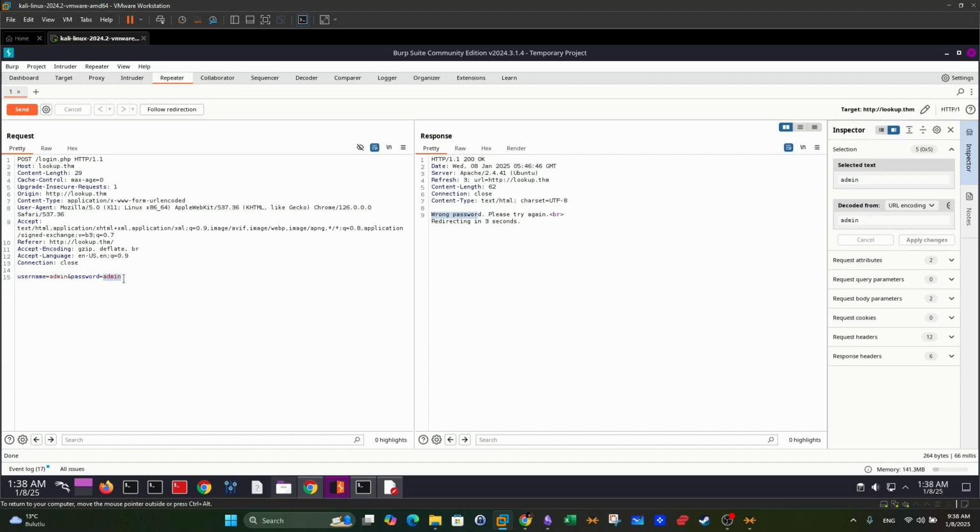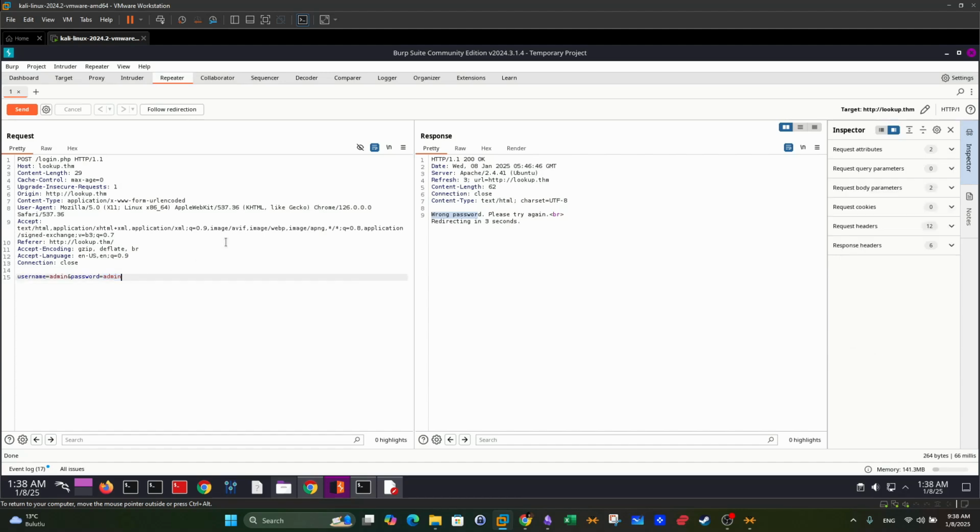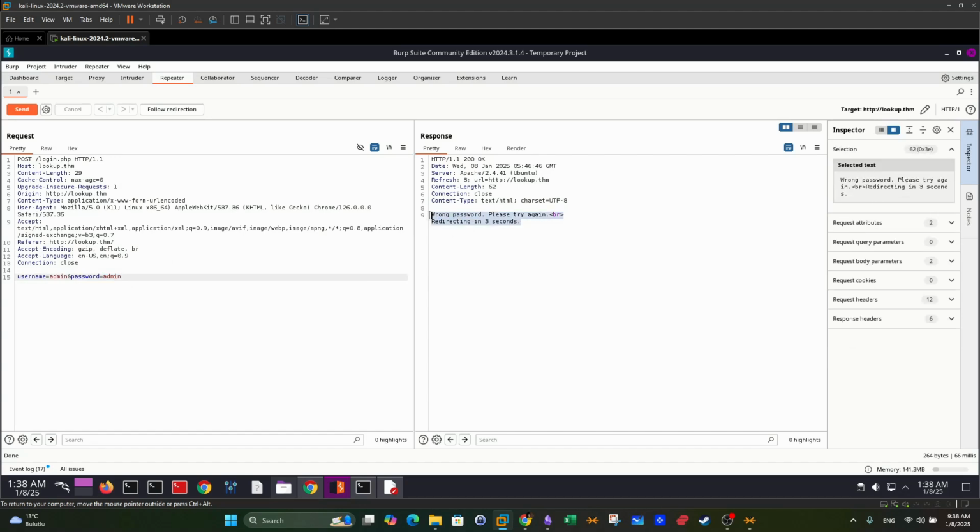So to minimize the wasted time, we can create a Python script that first starts enumerating the valid usernames. And we can rely on the response provided by the application to determine whether the supplied username from the word list is valid or not.